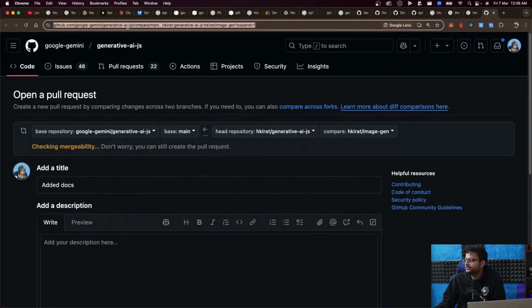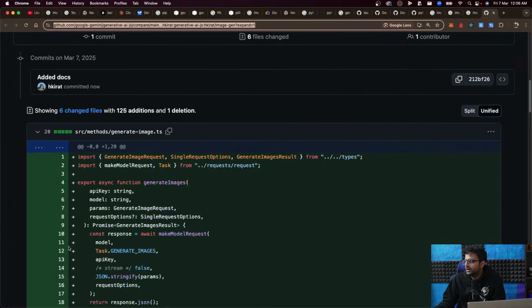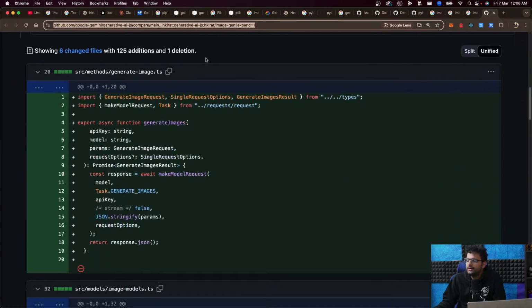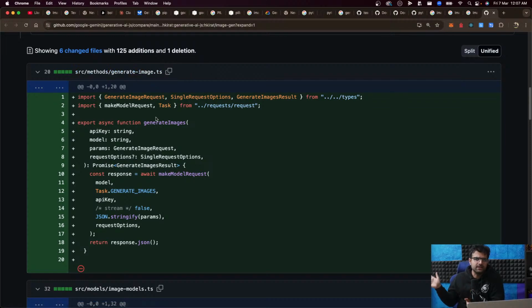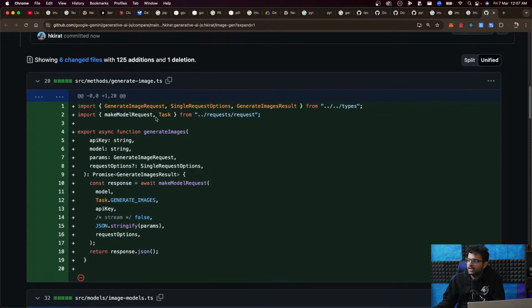Refresh. All right, let's look at it now. Added a new file called generateimage.ts because that's again standard convention they have. I can shove it in the same file. This function is used in only one place. But they have a convention of a methods folder where they define all of these methods, which under the hood are sending HTTP requests. We are using the same make model request function, but we're changing what to call.